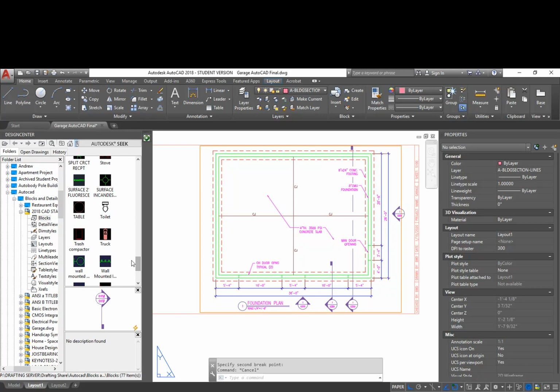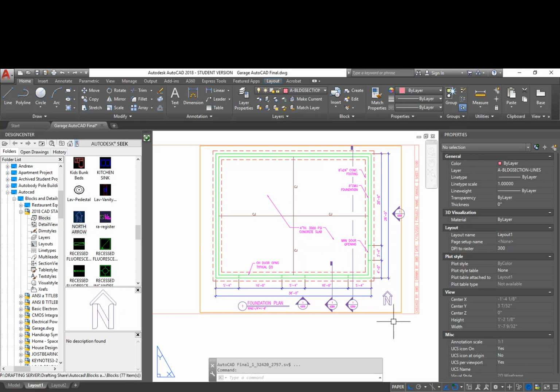And since this is a fictitious made-up project, we don't have an actual north direction. So we're just going to point the north arrow upwards. So I'm going to find my north arrow, drag and drop, and just place it right there.